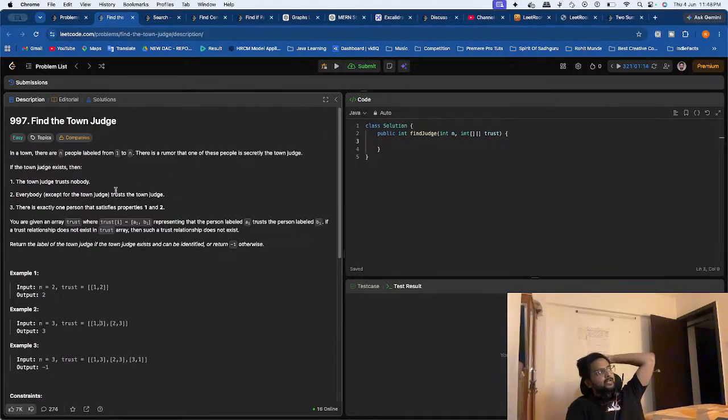Okay, you didn't understand the question. In a town, there are n people labeled from 1 to n. There is a rumor that one of these people is secretly the town judge. It's a rumor, not confirmed. If the town judge exists, then the town judge trusts nobody. The town judge does not even trust himself. Everybody trusts the town judge. How does everybody know who the town judge is? But they secretly trust the town judge even though they don't know who the judge is.